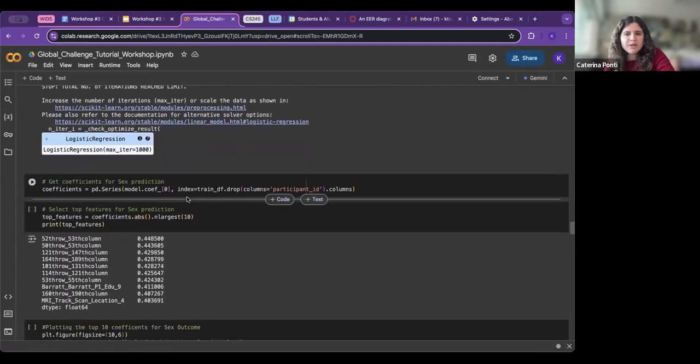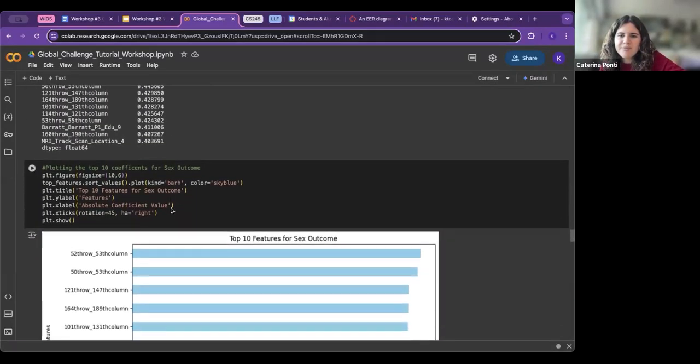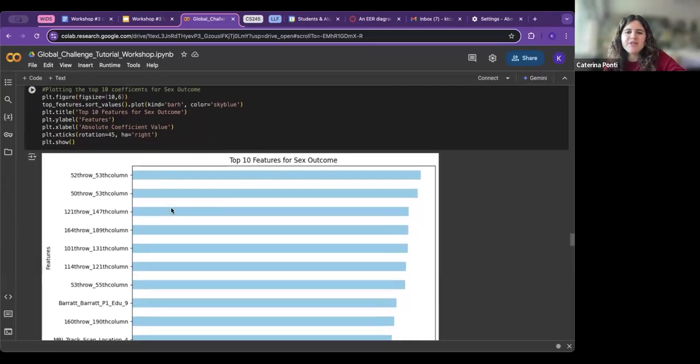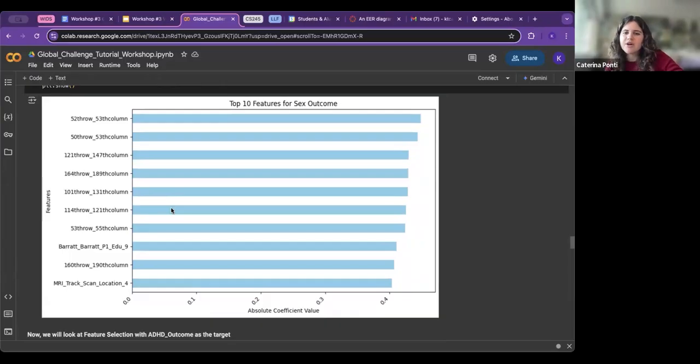And by also just dropping the participant ID, because we don't really care about that column, we identify the top features. In my case, I took the absolute values of all the coefficients and I selected the first 10, right? And then those are just the most predictive ones. But you can definitely, there's way more. And then I just plot a visualization, if you can scroll down, to just plot some of the most important features for sex outcome. Again, you can see some categorical, most of them are also brain regions, which is pretty cool. Something to look more into.